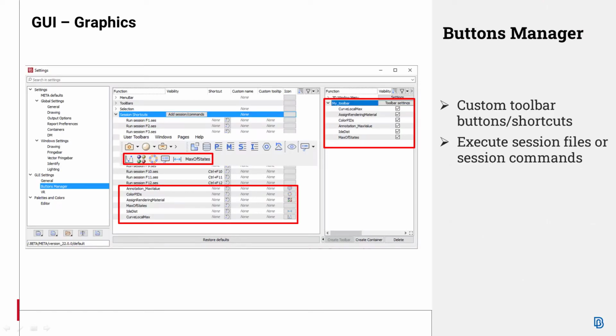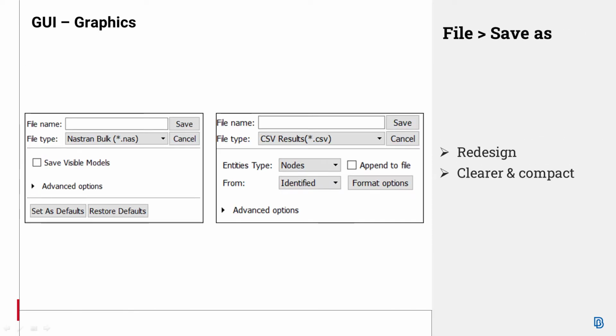The next new feature refers to the button manager. Session shortcuts containing session files or session commands can now be created. These shortcuts can be added as buttons to custom toolbars and can be docked in the main Meta window. The session commands can then be executed by pressing the respective buttons. The window export to file after selecting File Save As has been reorganized. The options of secondary importance have been placed in an advanced options group which is hidden by default.